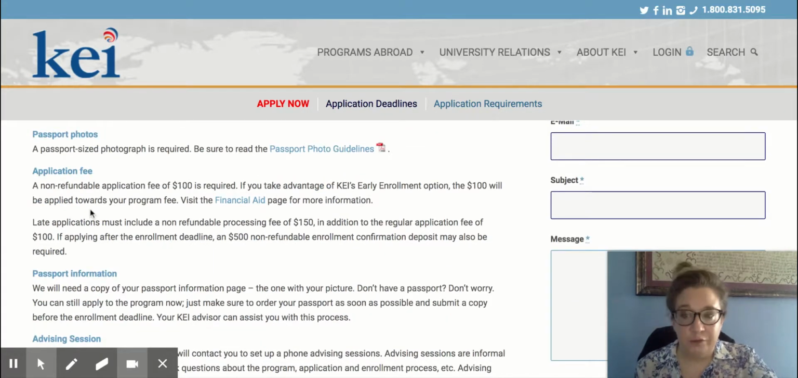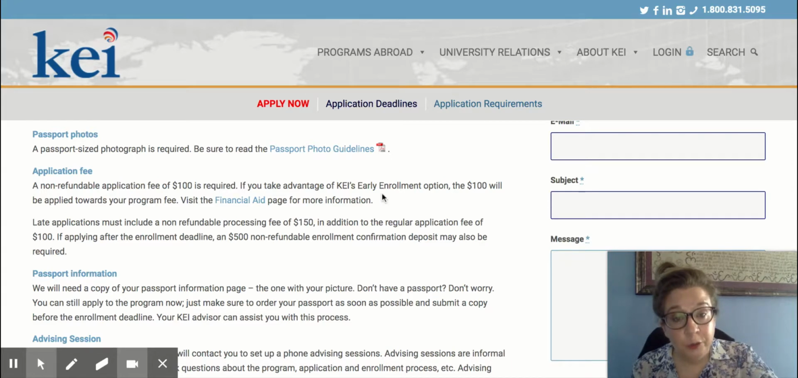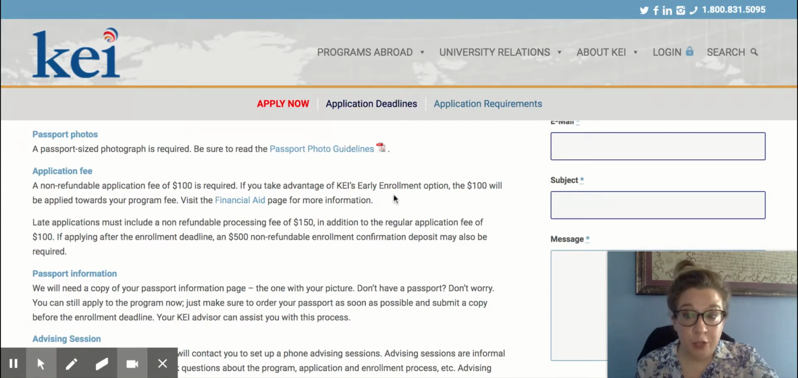The application fee is non-refundable. The fee is $100. If you pay the $100 application fee and enroll in the program prior to your enrollment deadline, then that application fee of $100 will be applied towards the cost of your program. If you enroll after the deadline, the $100 fee is charged as an administrative fee. This is an incentive for students to complete your process early.